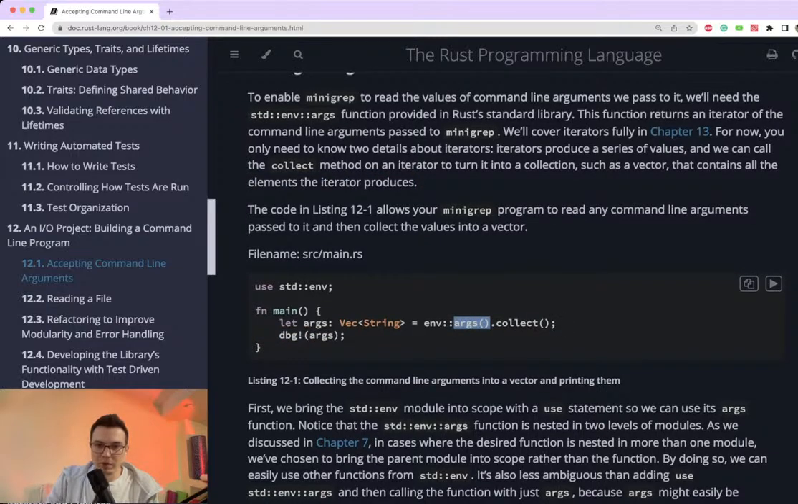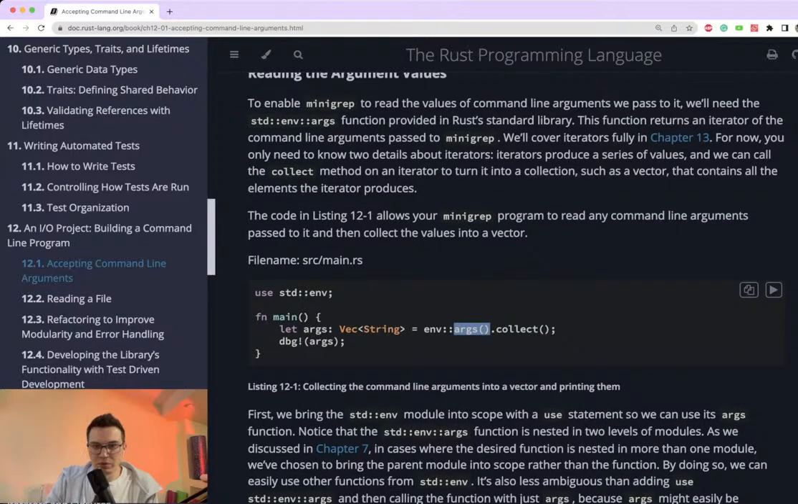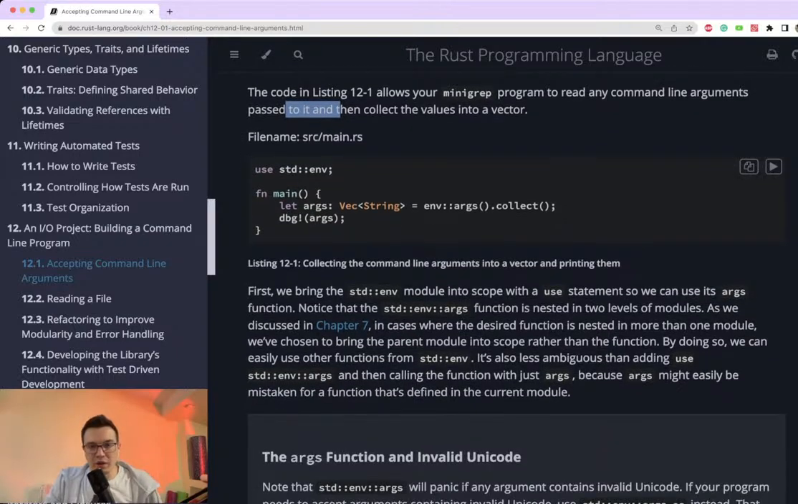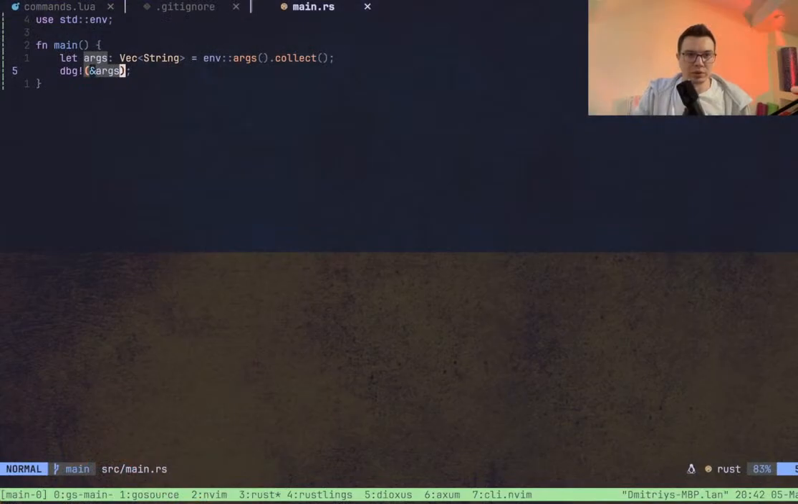So I guess args is an iterator which produces a series of elements, and we can collect it into a vector. The code in Listing 12-1 allows your minigrep program to read any command line arguments passed to it and then collect the values into a vector. Yeah, I actually already started with this code snippet. What it does is collect the arguments and print them with the dbg macro.